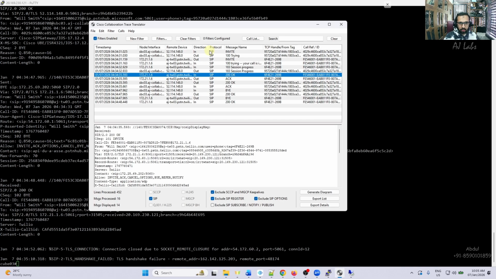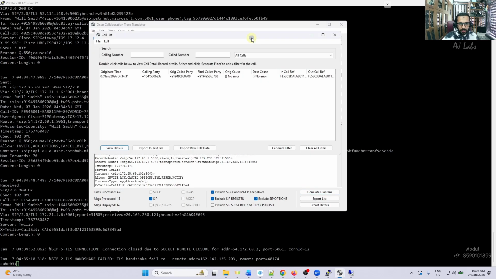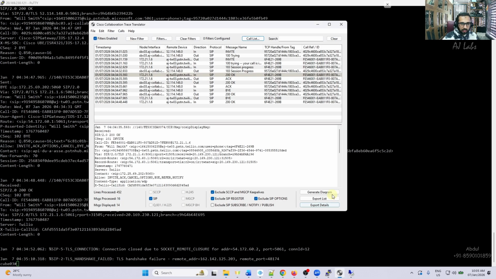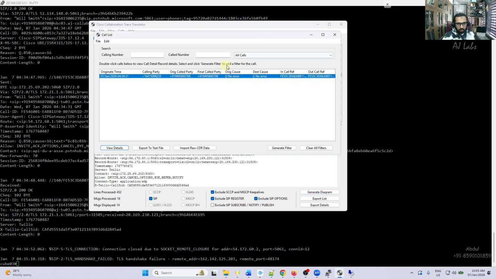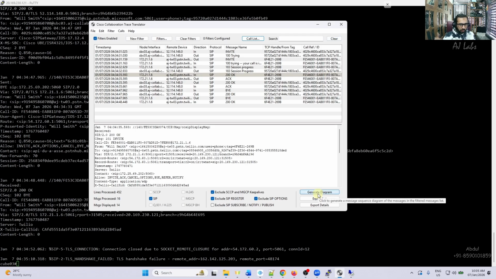So you get those logs here and then click call list. So there is a call, and then generate filter. Even if you don't see the call, just generate diagram. You will see only successful calls in the call list section. If it's a failed call, maybe failing at the initial handshake itself, you don't see it. So in that case, you generate a diagram, you will see the messages and accordingly you can troubleshoot it.